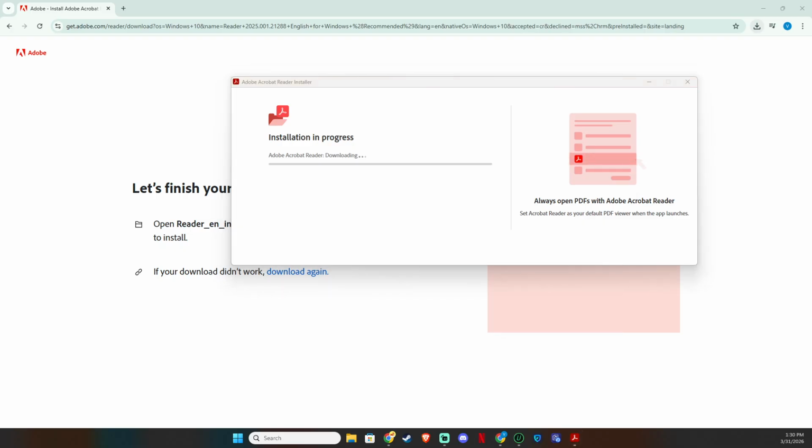That's it. You opened your browser, searched for Adobe Acrobat Reader, chose the official download page, clicked Download, and ran the installer. You're now ready to open PDFs confidently with the official reader.